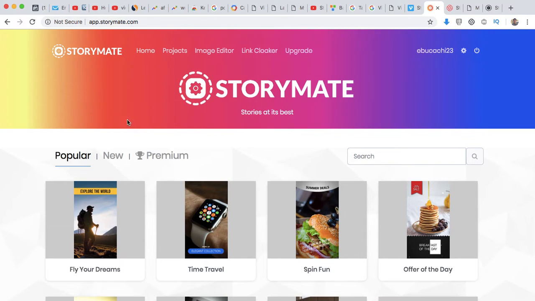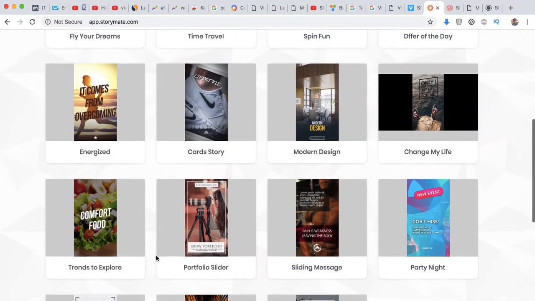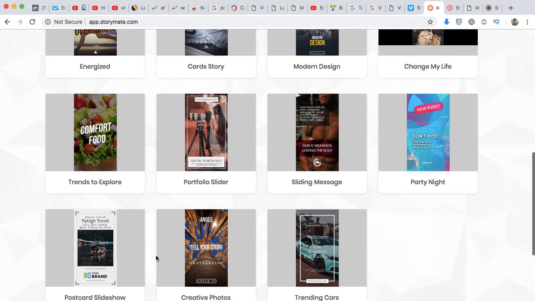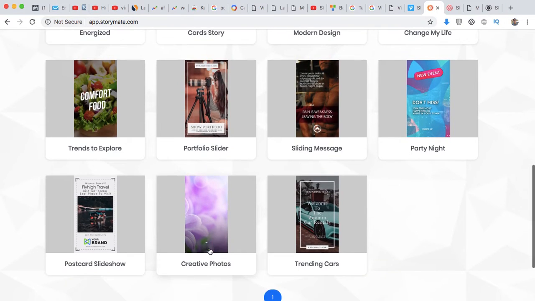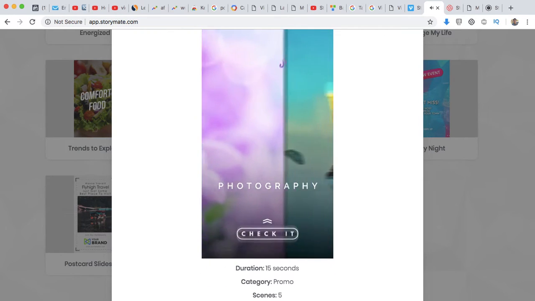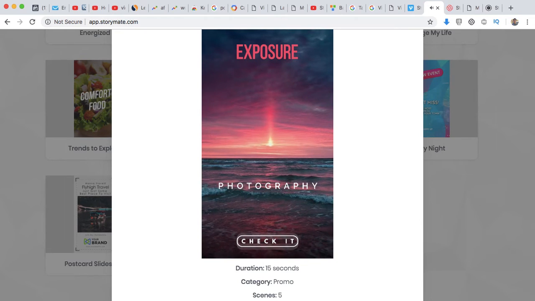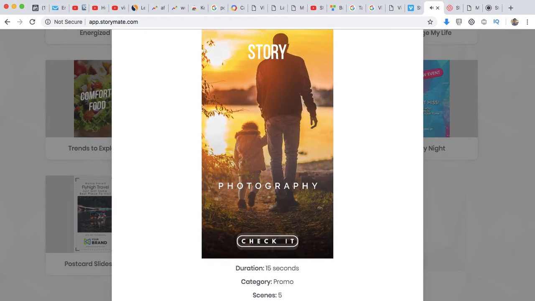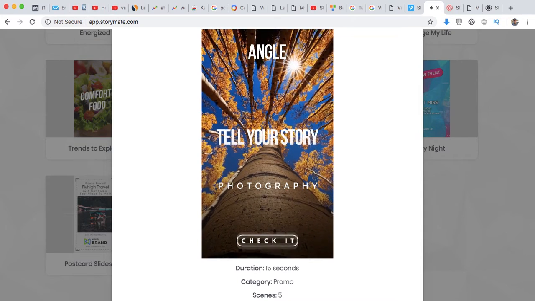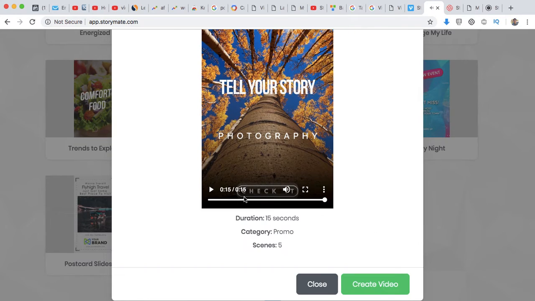All you have to do is hover over these templates, and it will start playing. So I obviously used this one. Let's hover over something else, let's hover over this one. Now, this is the beauty. It's 15 seconds, which is exactly what you need for an Instagram story. It's obviously a promo video, and it gives you 5 scenes.